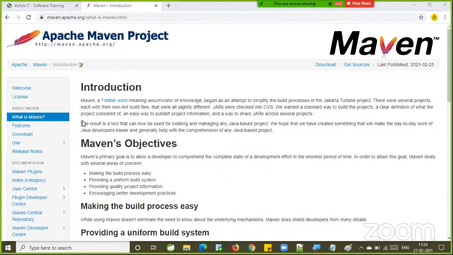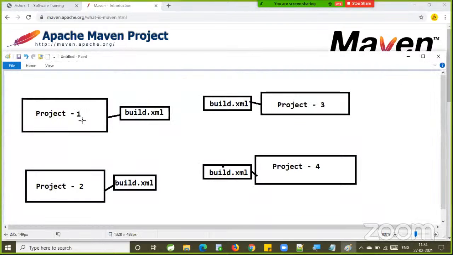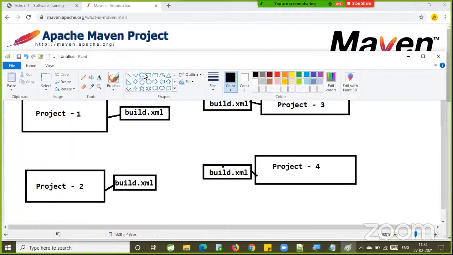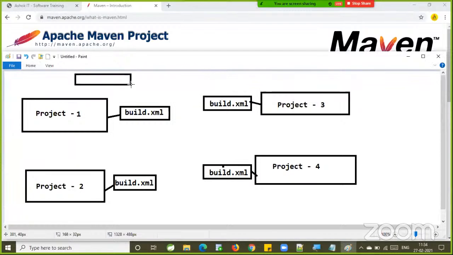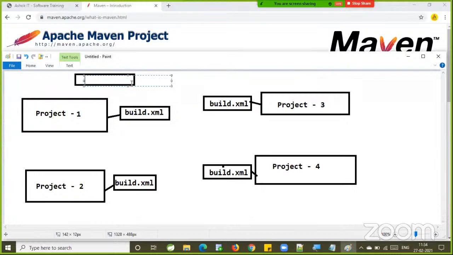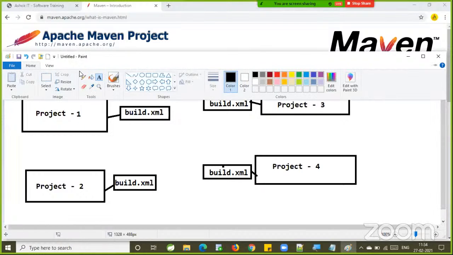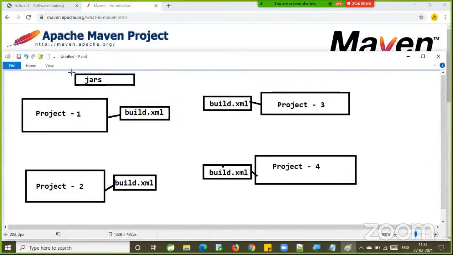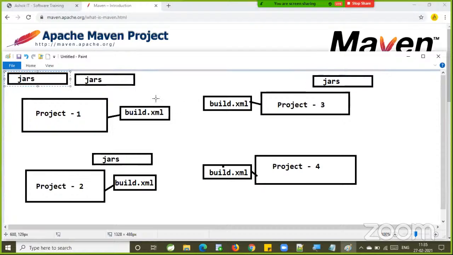Now, what they thought is, right here, we are having one project. For this project, we are keeping one repository where we are storing jar files. We are having a repository in the CVS. There, we are storing jar files. Now, similarly, for second project also, do we need the jar files or we don't need the jar files? For second project also, we need the jar files. For third project also, we need the jar files. For fourth project also, we need the jar files.